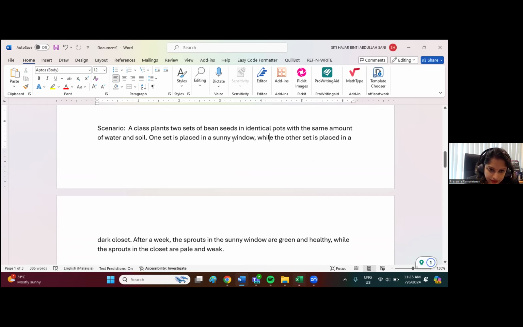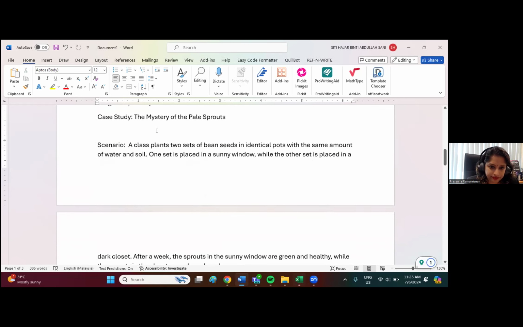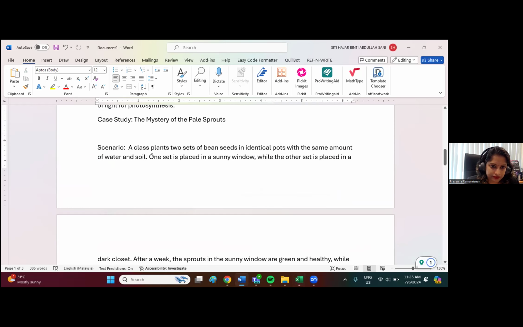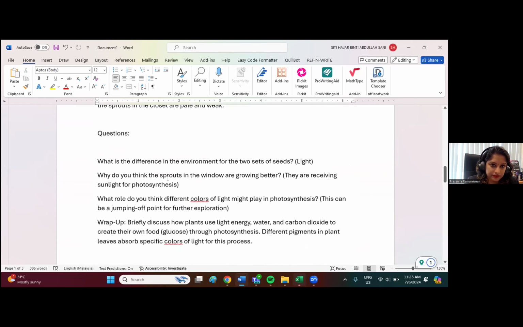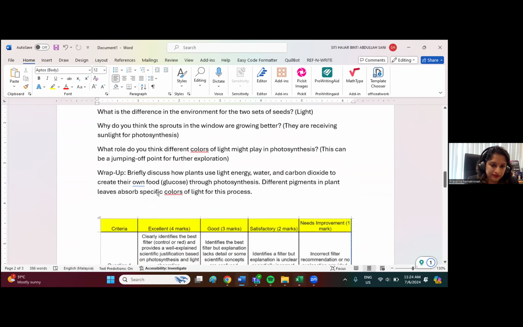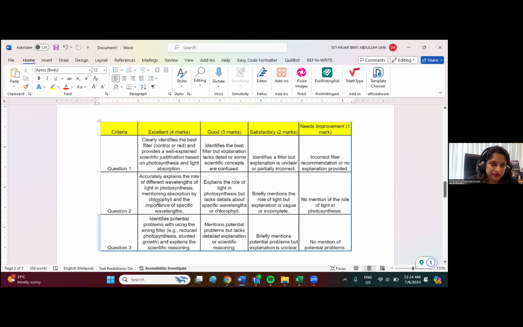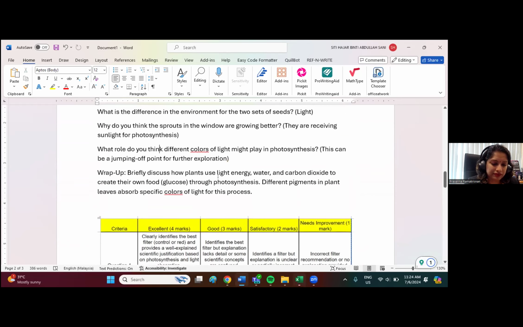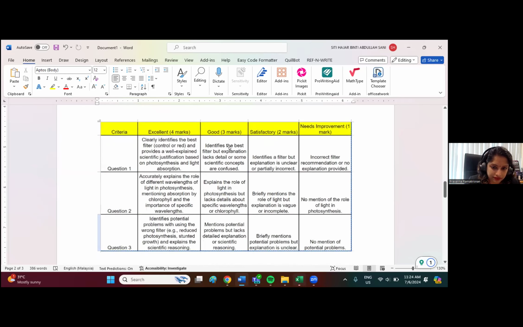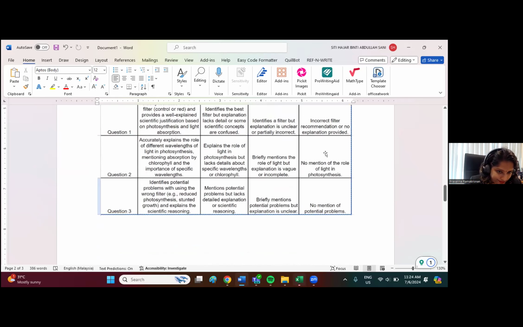A class plants 2 sets of beans, and after they are done with the experiment, by reading this scenario, they should be able to answer these 3 questions. So we have question number 1, question number 2, and question number 3. And then there's a certain rubric to assess their answers for question number 1, question number 2 and question number 3. The rubric consists of a 4-point scale, as you can see here: excellent, good, satisfactory, and 1 mark.